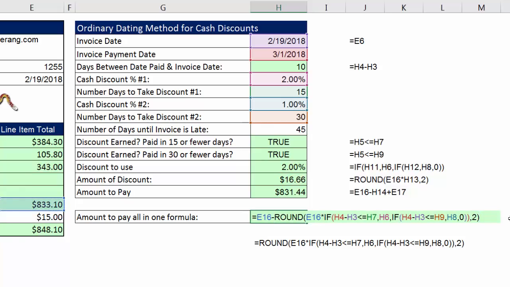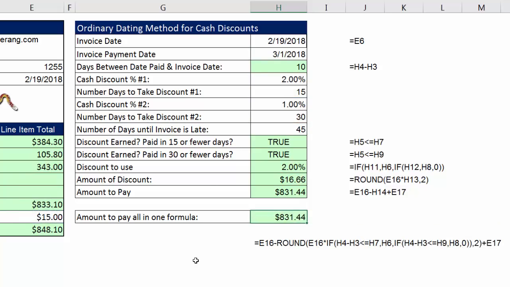And then I come to the end, plus the shipping. Control Enter. Now I come up and I'm going to change it. 30 and Control Enter. Totally working. Change it to 8. And that is amazing.